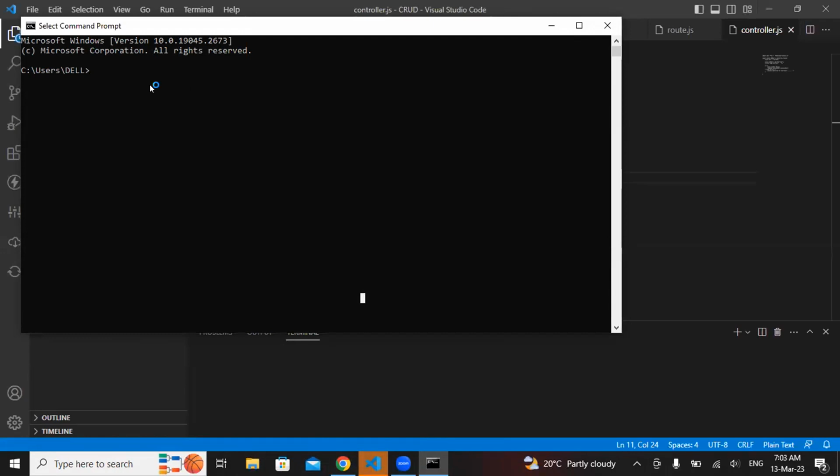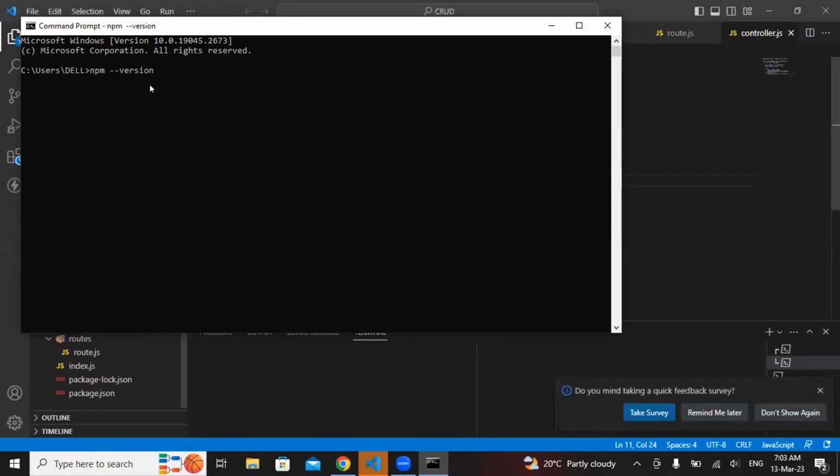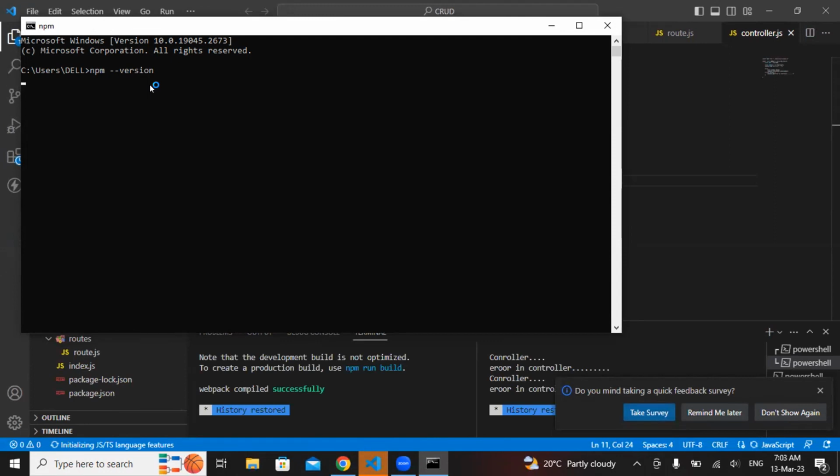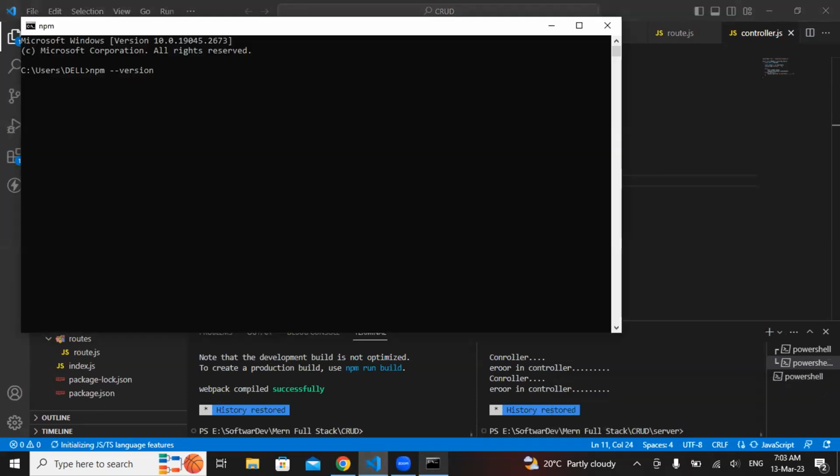Node, you have Node? Yeah. Run npm minus version. Why is it taking this much time? So this is the version. Yeah, npx minus version. Yeah, it came, sir. So Node, npm and npx are there.